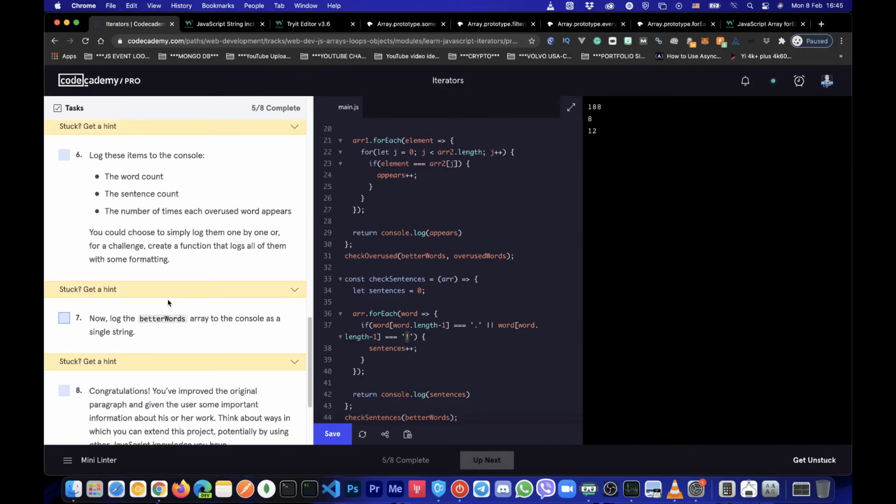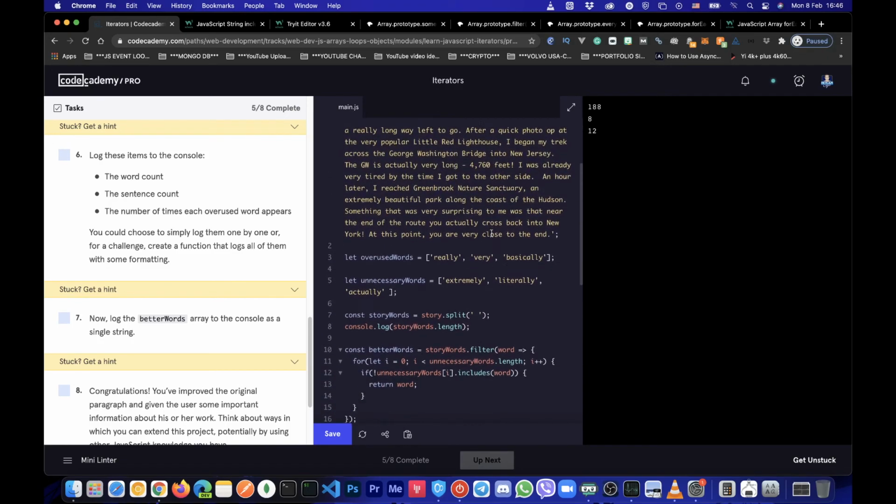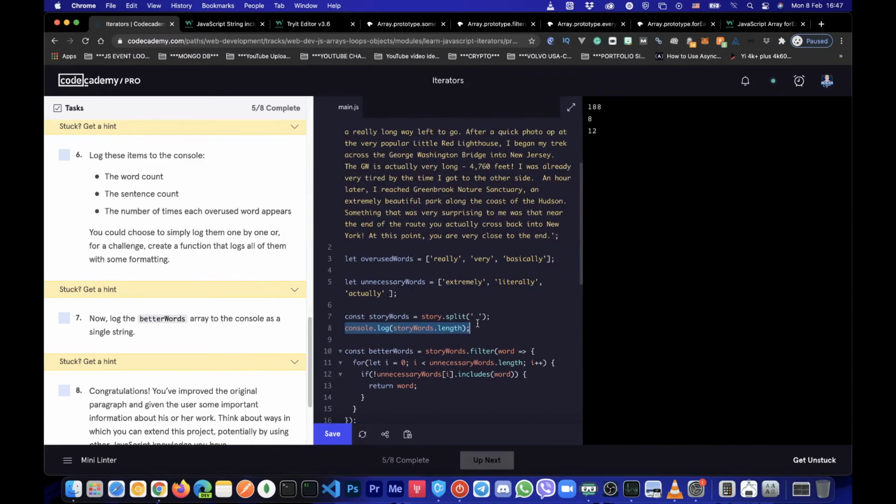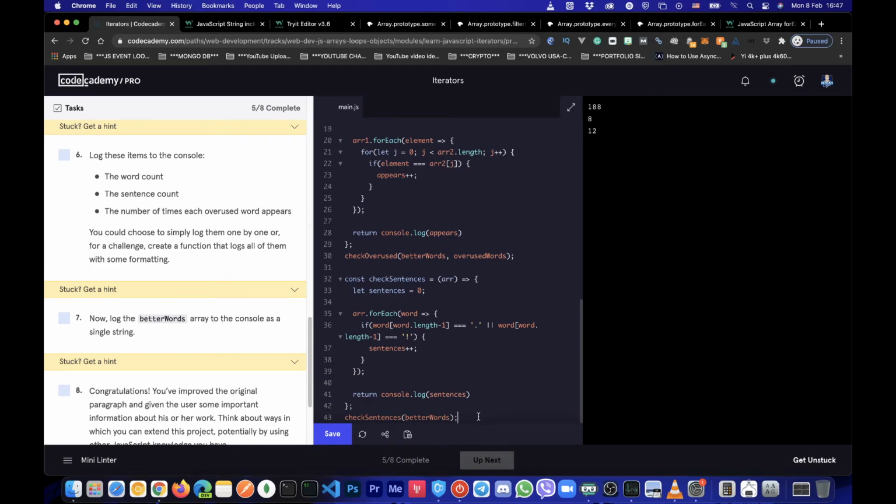Log these items to the console: the word count, the sentence count. We already logged those, and the number of times each overused word appears. Okay, let me delete this one first. We don't need that one anymore. Let's console log better words right now.